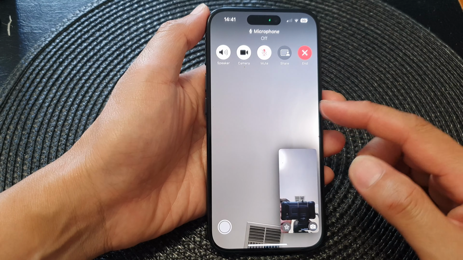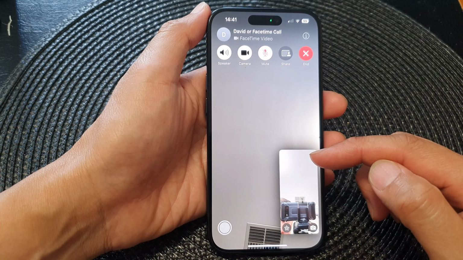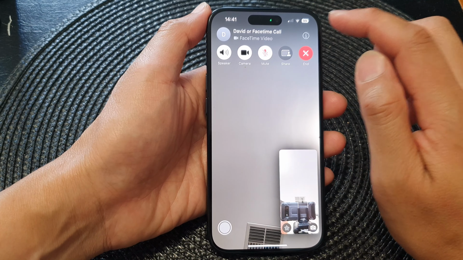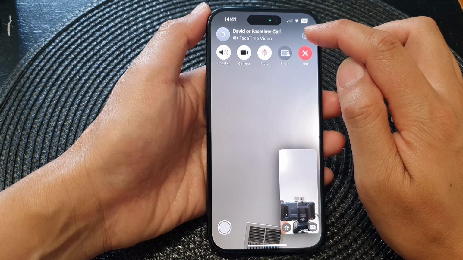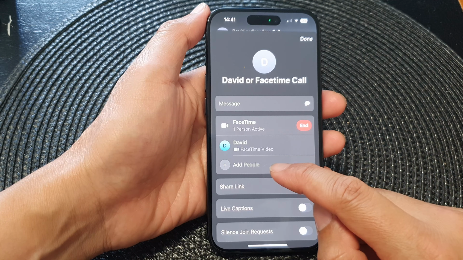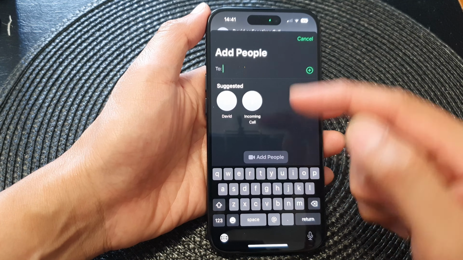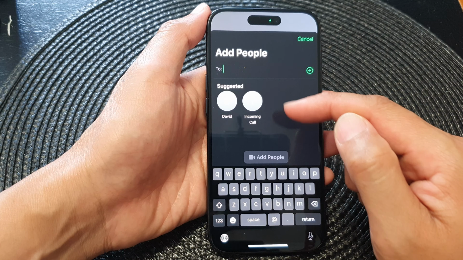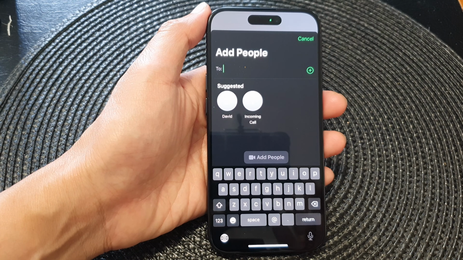Okay, so during a FaceTime conversation, you want to add in more people. What you do is you tap on this information button and then tap on add people. In here, add in the people that you want to include in the FaceTime video call.